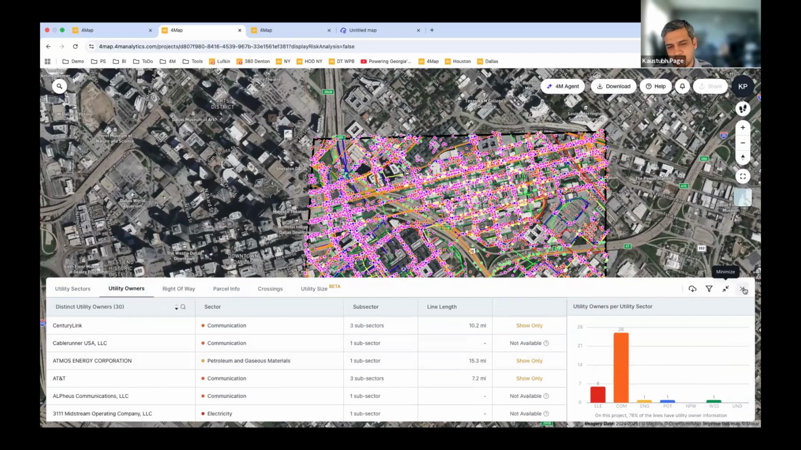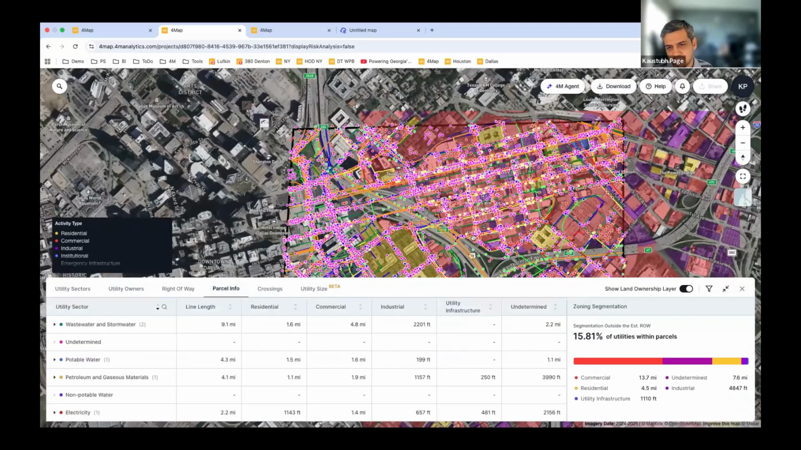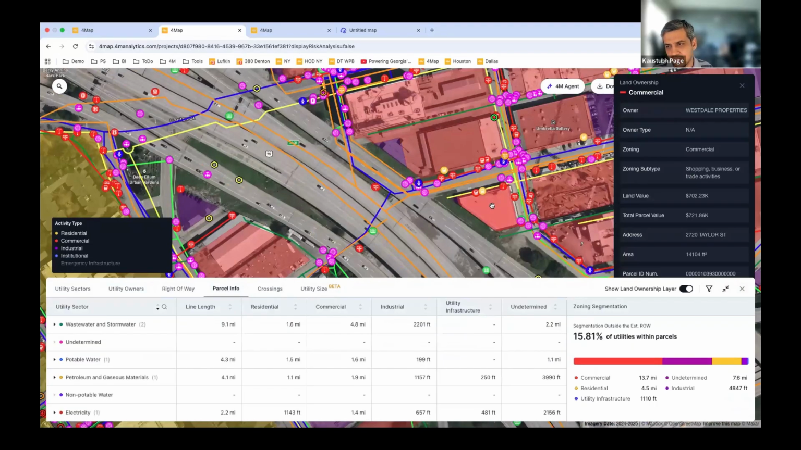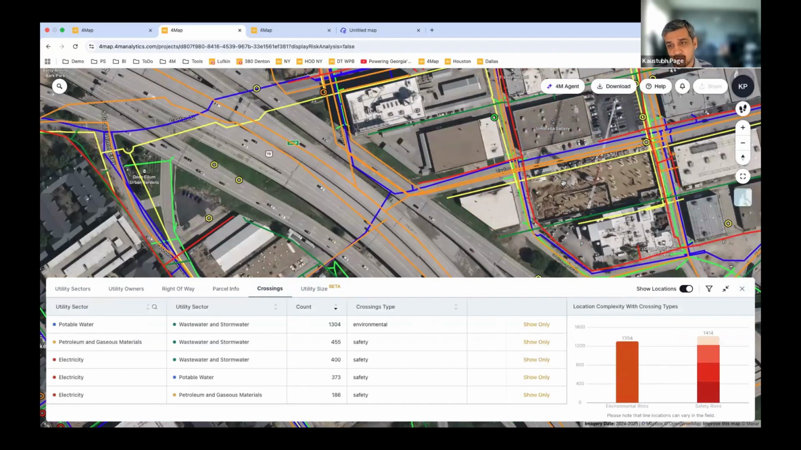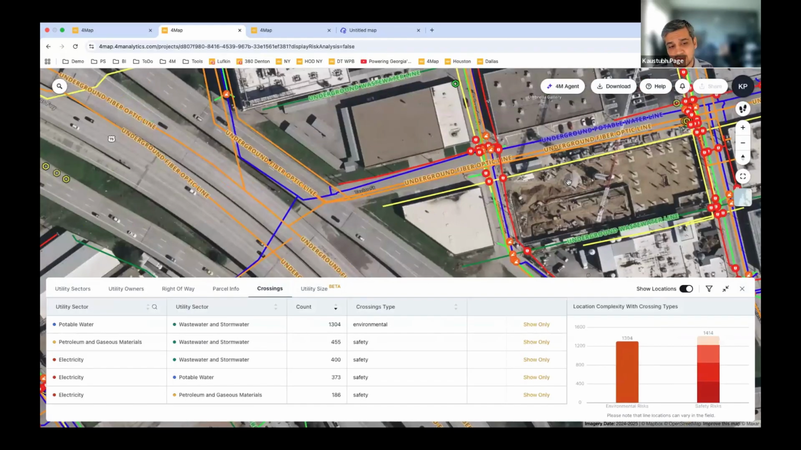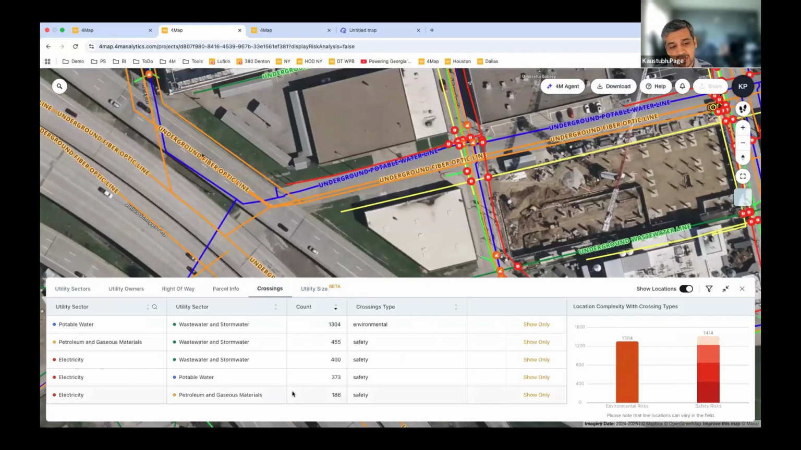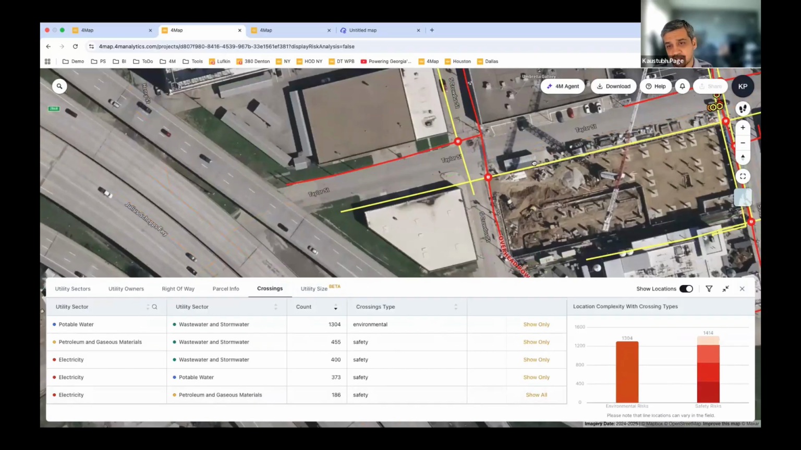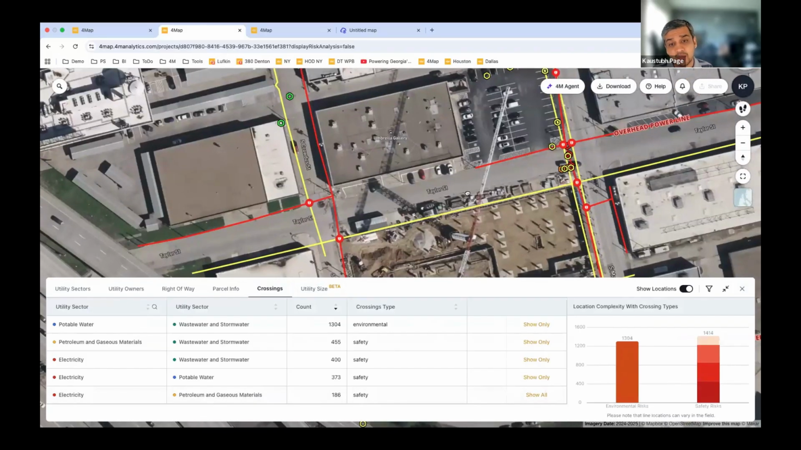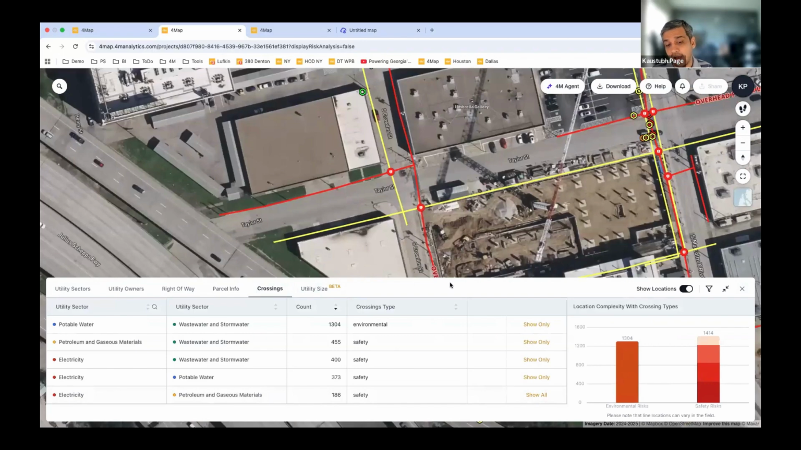We also have more analytics. For example, we provide parcel information. So you could go and turn on the parcel, click on a particular parcel, see who's the owner, what is the land value, parcel value, so on and so forth. We also identify a bunch of crossings. So if you're doing undergrounding work and you want to identify every place where electric and gas lines are crossing, because those are your problematic spots for permitting, here you have a quick report of what could be potentially problematic.